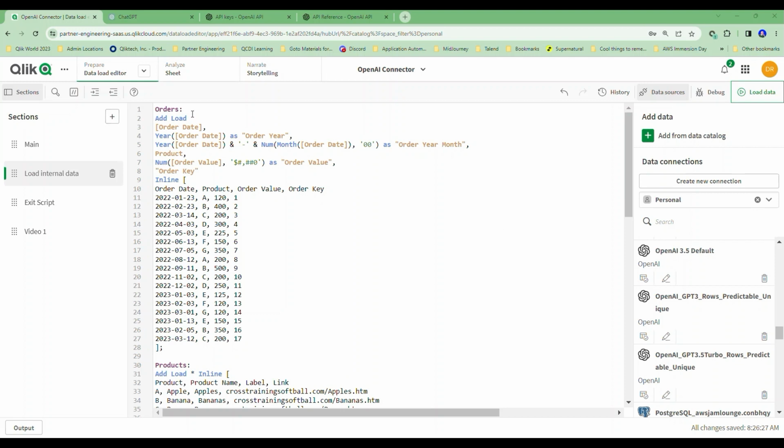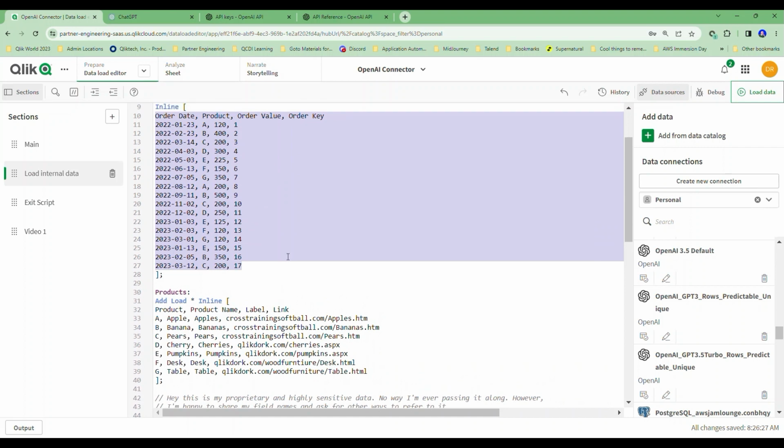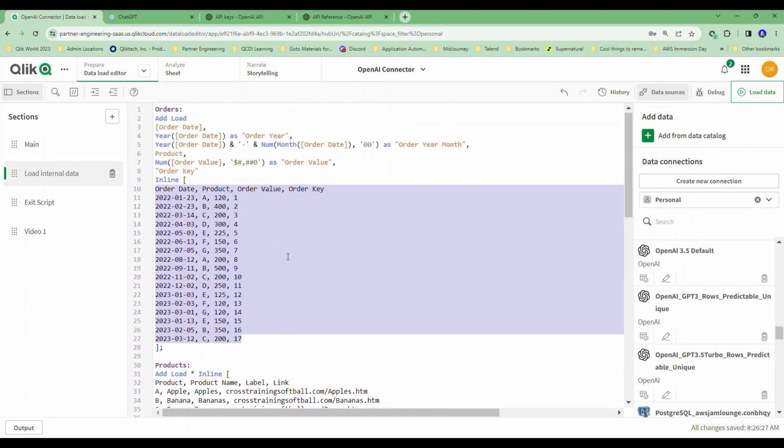I've got a set of orders. Yay! Super important, highly vital, highly sensitive sales figures for the company. Yay! And of course, it's all fake, right? I've got a list of products here where I've got the product, I've got a name for it, I got a label for it, I got a link for it. Yay! Completely fake dimensions, right? But we can pretend this is highly sensitive customer data.